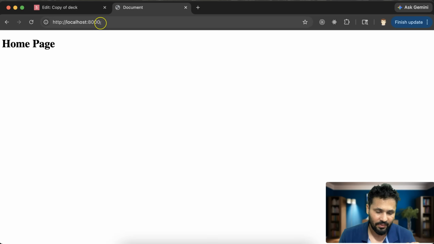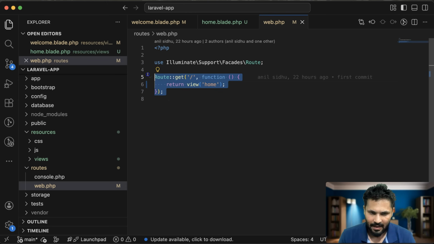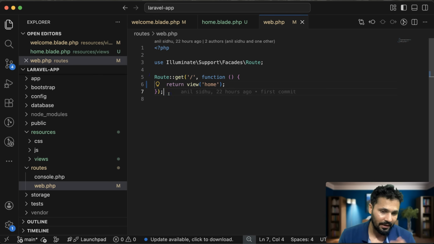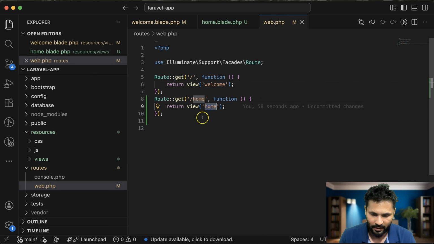So for each file, whatever you want to display there, you have to create a route basically. Now we can only see the home file. So let's say if you want to see both files, again we'll deep dive the routes in some other part, but let me show you. Let's say if you want to access the home on the home route, then you can do it like this.